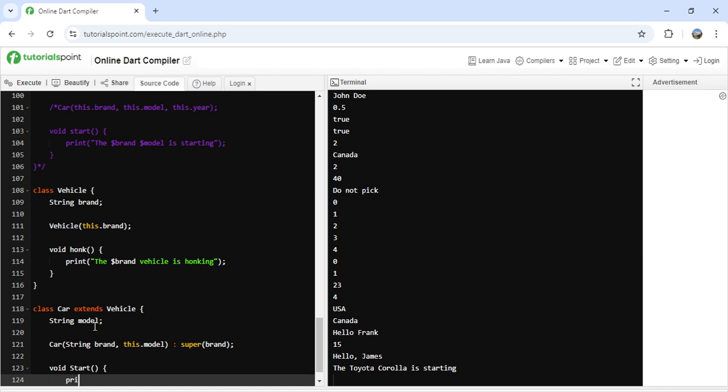And let's have a function void, and we say start, right? And let's just have a print statement that says, hey, the brand and the model is starting, right?